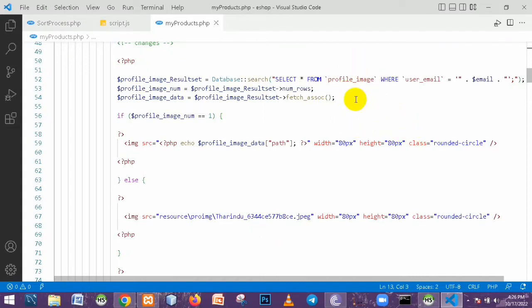And I want to get the profile image of whoever is signed in and whose profile picture should be displayed. In that case, I'm going with the profile image table and the users table. So I want to get the profile image where the user email exists. I get that with this select query, and also make a new variable here, the profile image number variable, to check the number of rows in the profile image result set. There's also an $image data variable here, to get whether there is any result.